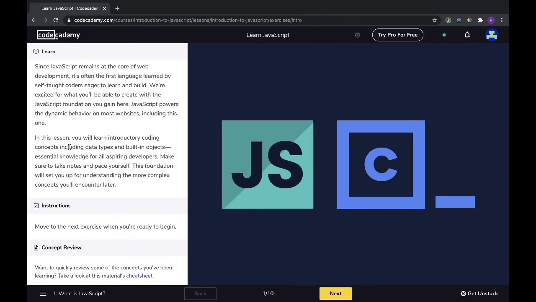Since JavaScript remains at the core of web development, it's often the first language learned by self-taught coders eager to learn and build. We're excited for what you'll be able to create with the JavaScript foundation you gain here. JavaScript powers the dynamic behavior on most websites, including this one, so including Codecademy. In this lesson, you will learn introductory coding concepts, including data types and built-in objects, essential knowledge for all aspiring developers. Make sure to take notes and pace yourself. This foundation will set you up for understanding the more complex concepts you'll encounter later on.